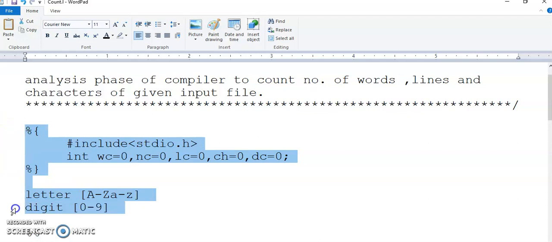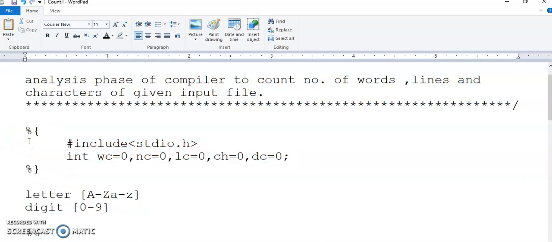First section is the declaration section, which is again divided into 2 parts. This is the first part, which is the declaration of C statements. C statements should be included within percentage opening curly and percentage closing curly brackets. Here we are going to use standard input-output related statements. So we have included stdio.h header file.